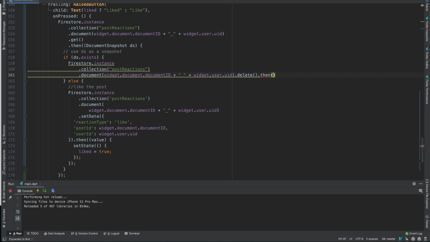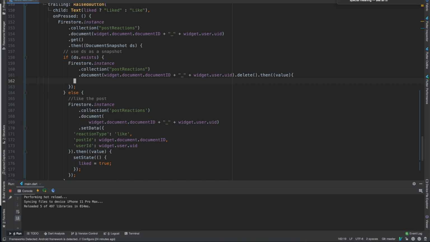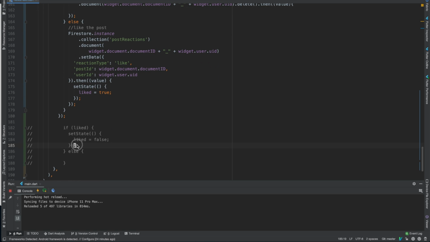Then we'll do another then value, which I don't believe it returns anything. I thought it returned like success or something. Let's see. Yeah, it's still void. And the semicolon there, and then we'll set state equals false.